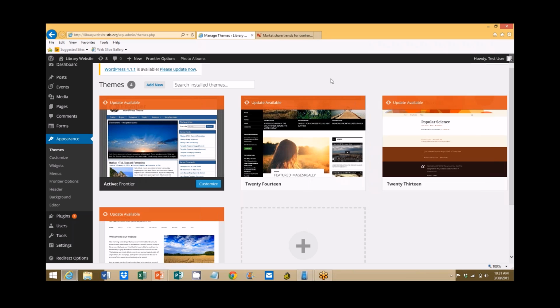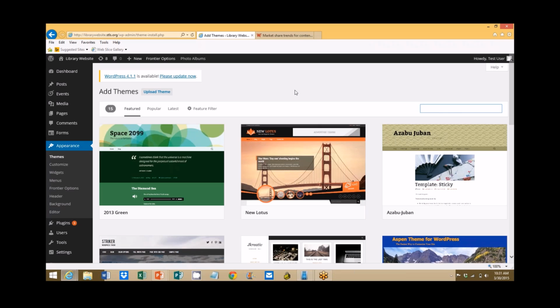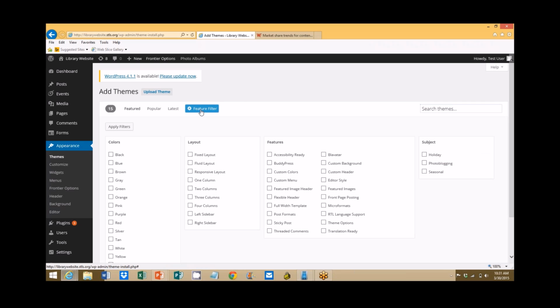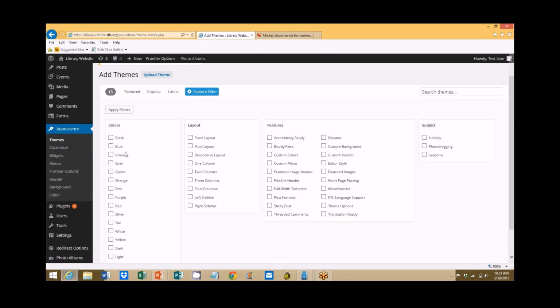Okay, so going back to the theme menu here, if at any time you want to add a theme, you can just go ahead and click on this Add New button. So if there's a specific theme you had in mind, maybe something you had Googled or were recommended, you can just do a keyword search here. There's also this feature filter.